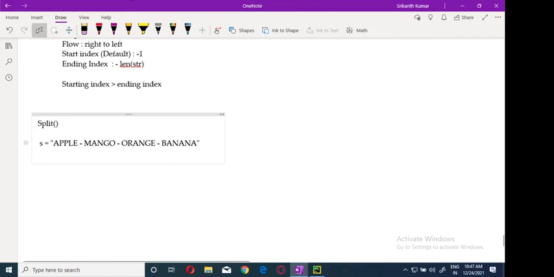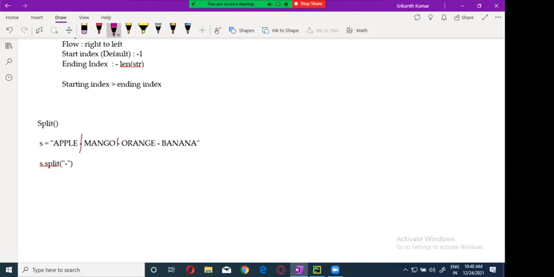How will I write it? I'm not writing on the editor, I'm writing on the screen writer over here. S dot split, and give the delimiter. What is the delimiter over here? Dash is the delimiter. Now this will split the string into 1, 2, 3, how many parts? 4 parts, right? You are going to get 4 parts.